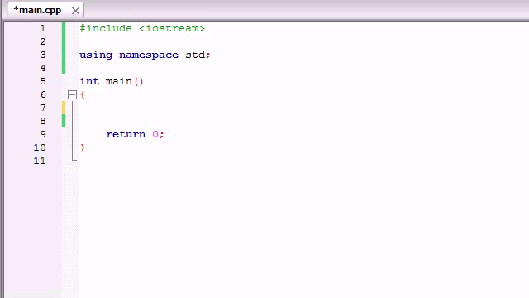What's going on, guys? It's Bucky and welcome to your third C++ tutorial, and in this tutorial I want to go over a little more about printing text out on the screen.